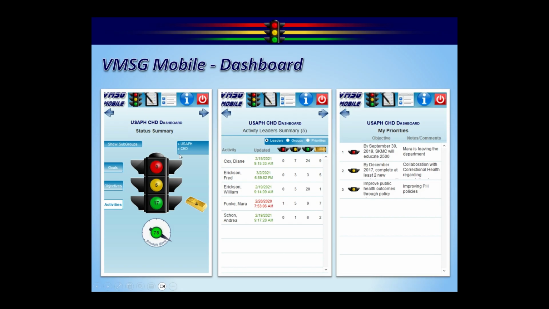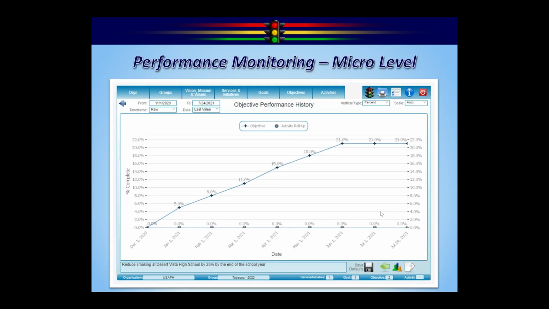So these are the same. This is the top left corner, the bottom, and the top right corner. Exact same functionality. I can drill down on anything on any of these screens. I can turn the My Priorities on and off. Same exact thing I did, but you can do it on your phone. So again, it's more of a convenience feature than anything. So that's macro level performance monitoring. Any questions on that? No? Okay. Let's go to micro level performance monitoring.